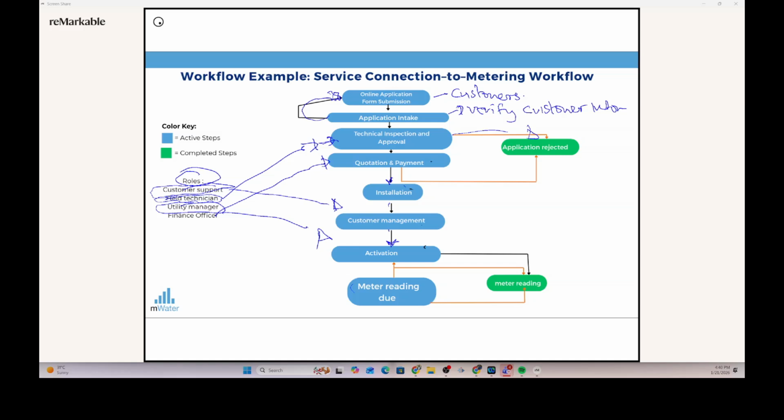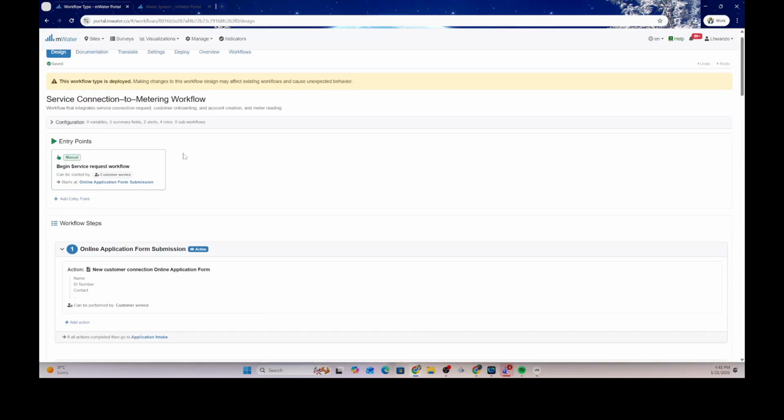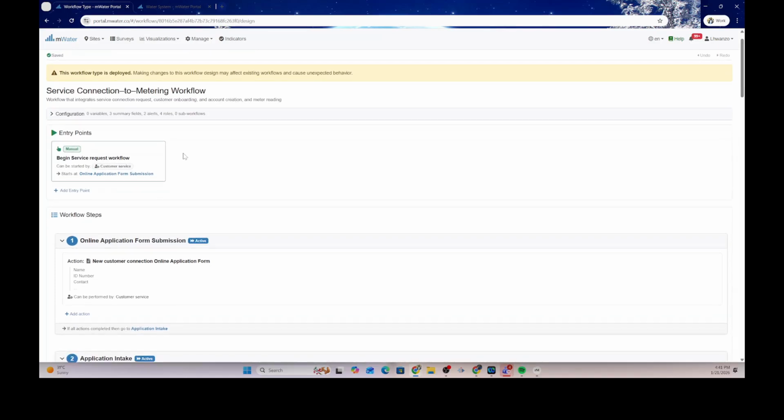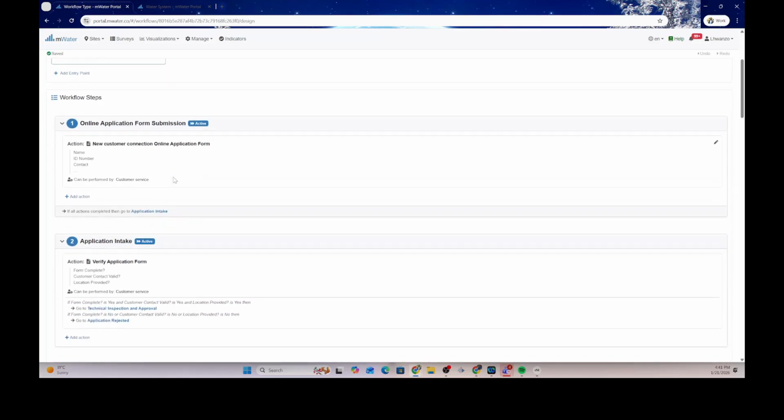Now, how does this look in practice? This is what I'm going to present in detail. We built it with one entry point, where we begin the service request workflow. The customer service individual within the help desk or at the office can receive a request for service through, let's say, a request submission form, or a phone call from a customer, and this person can now start the workflow. The workflow starts with step 1, which is the online application form.